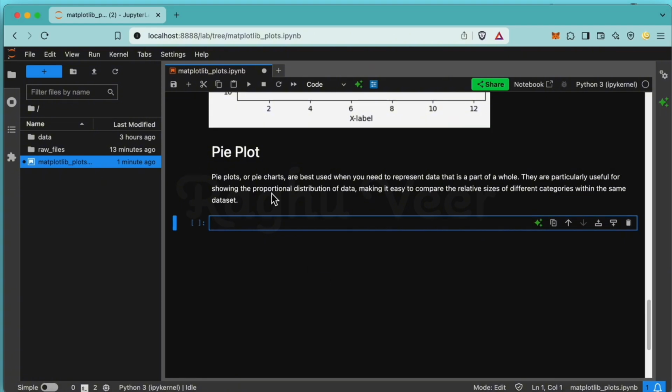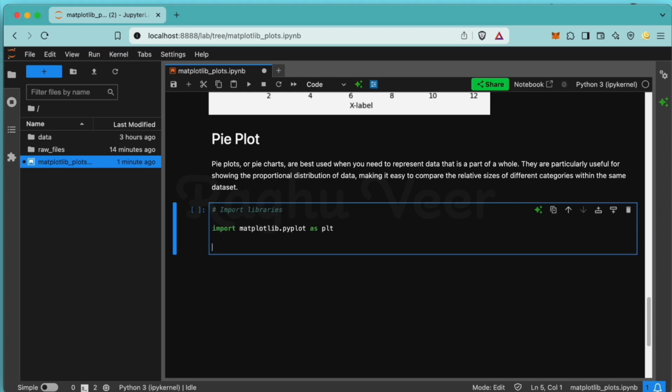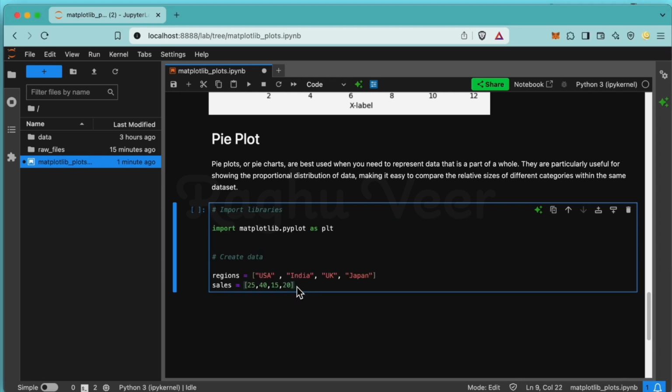Next, we'll look at a pie plot. Pie charts or pie plots are useful to show the proportional distribution of data, or in simple words, the percentage of the data. If a group of items constitute 100%, then each part can be represented as a part of the pie chart. First, I import the libraries and create the data here. It's the sales of 4 regions: USA, India, UK, and Japan. The sales are 25%, 40%, 15%, and 20%.